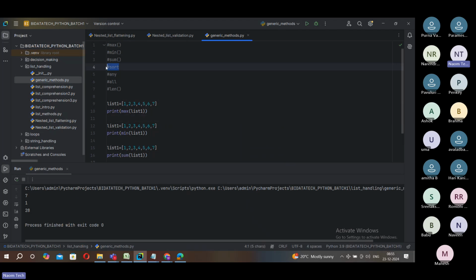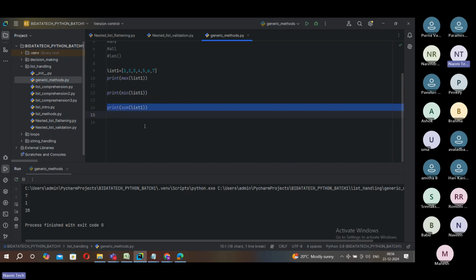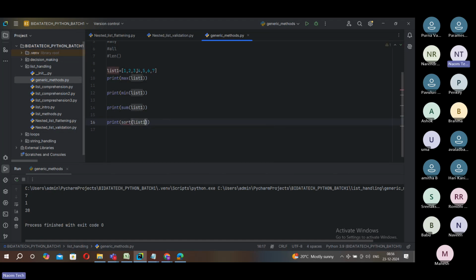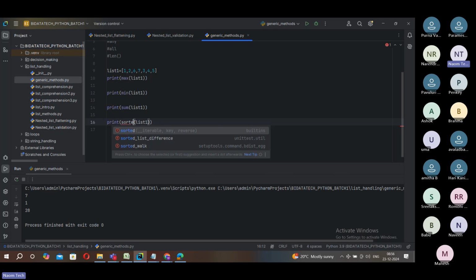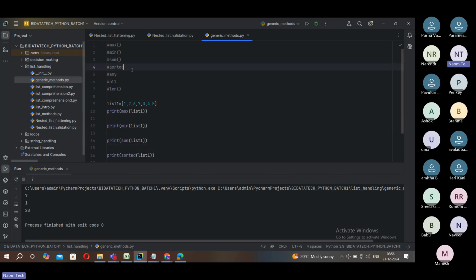Okay, next, similarly, sort. How do you apply sort? Just take print and then say sorted of list one. Already it's sorted here. If you want, just for testing purposes, create an unsorted list here. Now apply. This is actually not sorted. The built-in one is sorted, not sort.